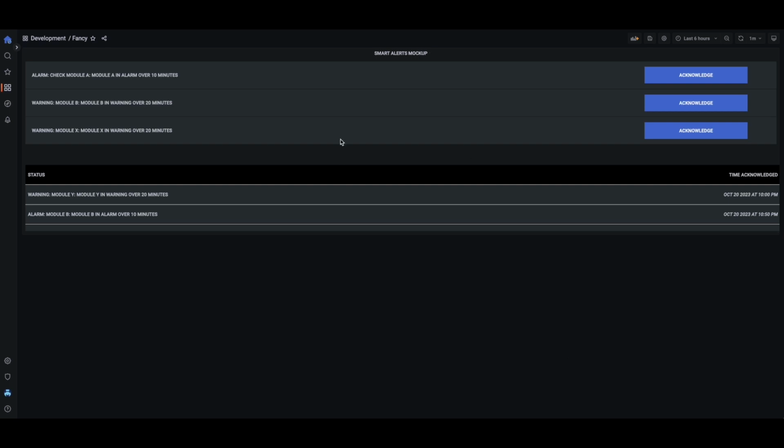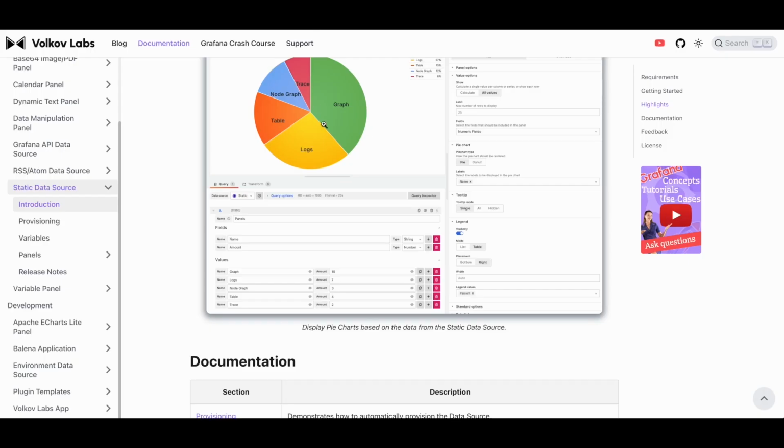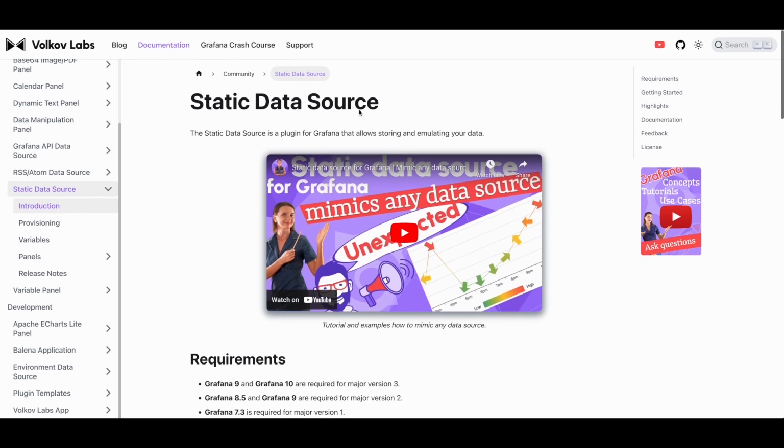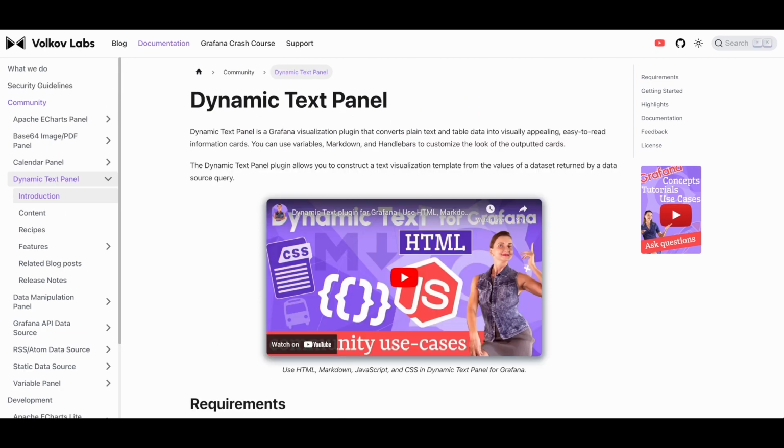So I hope that this gives you an idea of how you can use Grafana as a notification system. Please feel free to ask any questions in the comment section if you have any, and I'll also add links to the plugins and the data source that we are using in the description below.